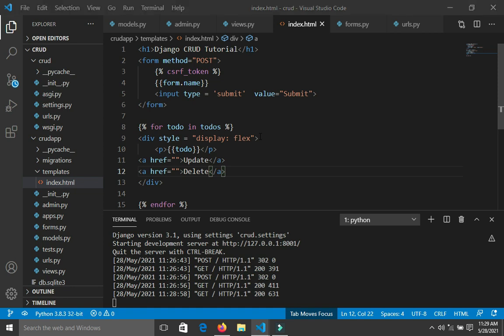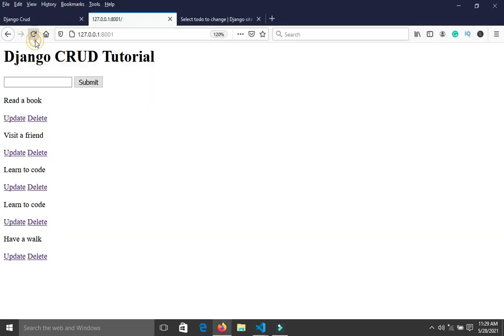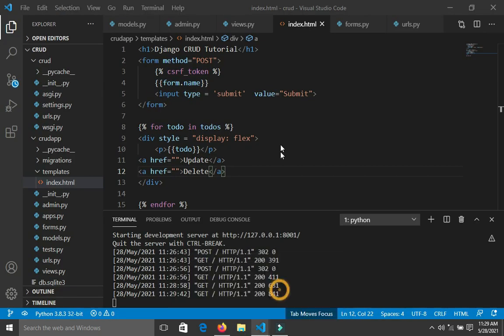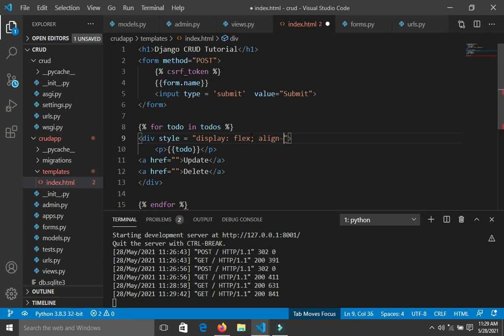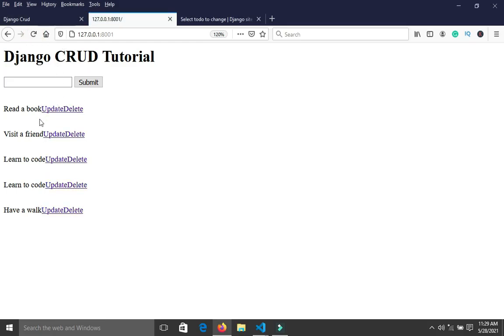So let's see in the browser. Okay, you can see they are now on the same line, but to make this look better, I'm going to simply say align-items center. Save. So refresh. Okay, I think it's better, but they're kind of jam packed to each other.